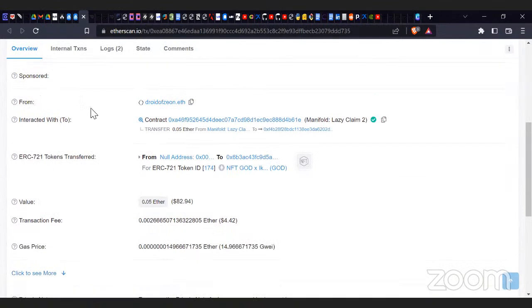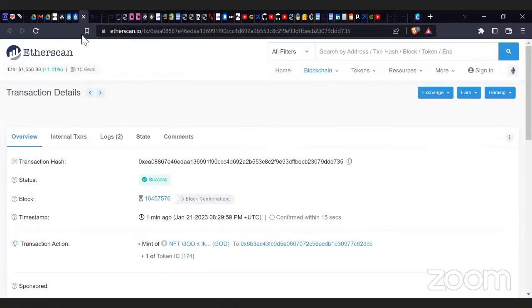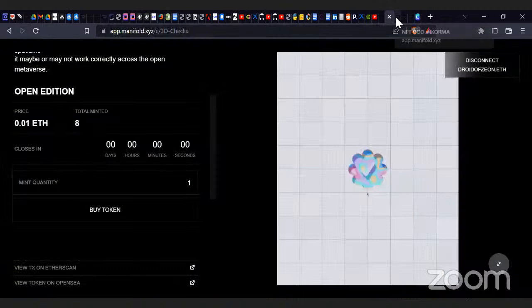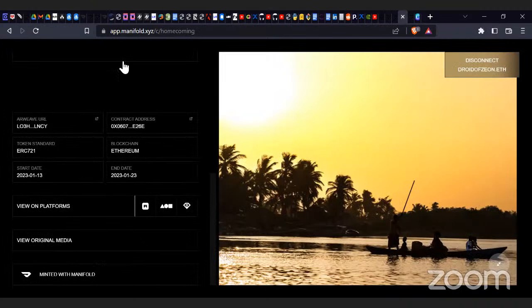You can see my name here, droidofzion.eth. All right, so that is my wallet address in case you want to donate money to me. So that is how that looks. And then I'm glad I could show you guys that. There is another thing I wanted to mint.